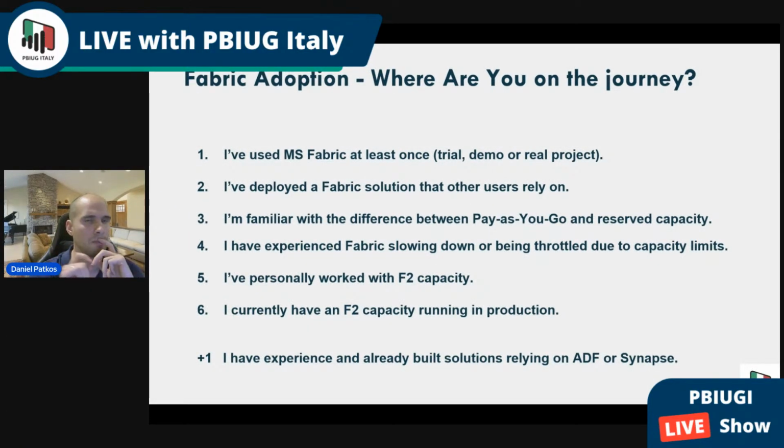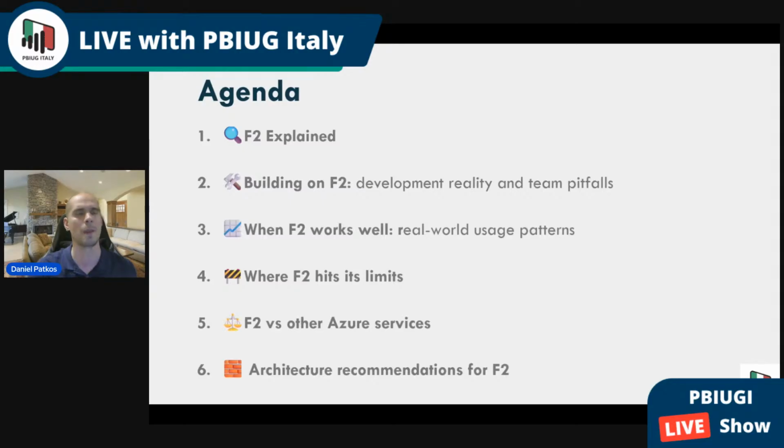I'm not sure if it's possible, but if you can just write a quick comment whether you have experience with Fabric or F2 specifically, and maybe Lorenzo or someone can pass this knowledge to me during the session, then that would help. If not, I will just move towards the agenda, which looks like this.